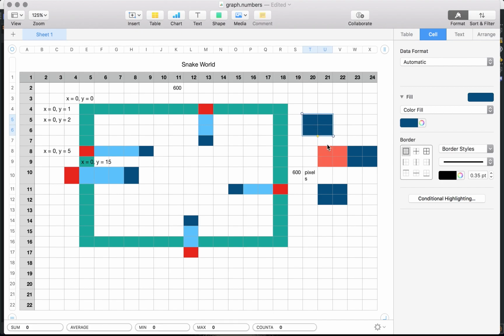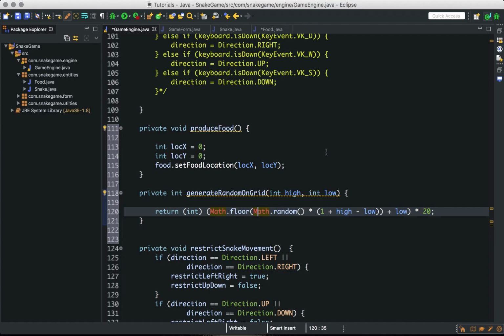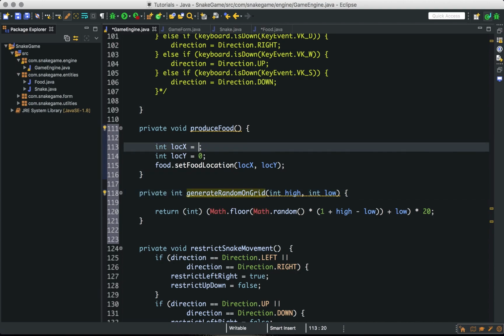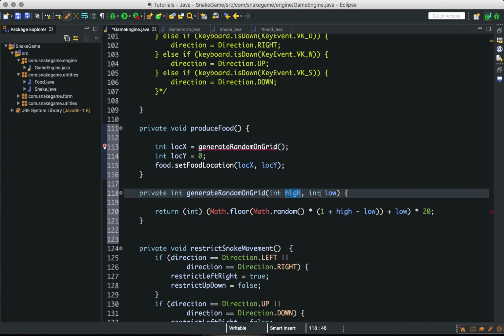So we cannot check if the food is being eaten by the snake. So we need to have a way to generate a position that is aligned with the head of the snake and the body also of the snake. So this is the generate random on grid. So we can call it here generate random on grid, and then pass the minimum and maximum, the high and the low.